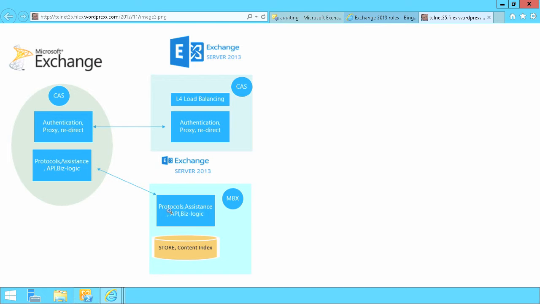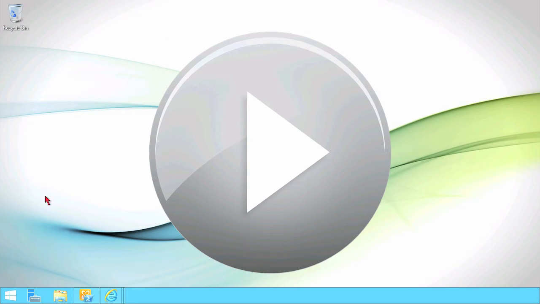And this is not showing everything, but your BizLogic, your APIs, that's a lot of your transport components that are capable of transferring messages both within that mailbox server from one database to another, or between mailbox servers. So the client access really is just very much a front end at this point. The mailbox server is the guy, so to speak. It's the one that's doing everything in the Exchange 2013 environment.